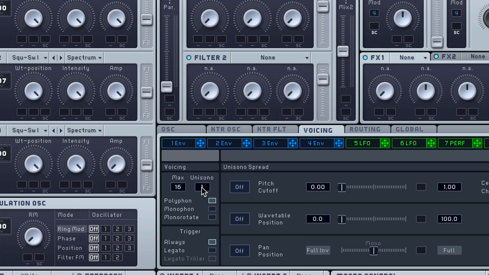But I don't think I'm going to be playing 16 notes at the same time. So what I could do is adjust this second field to 4. And what that means now is each note is playing 4 sawtooth waves. And what I can also do is control the amount of detuning between those 4 voices on a single note. And I can do that via this pitch slider here.